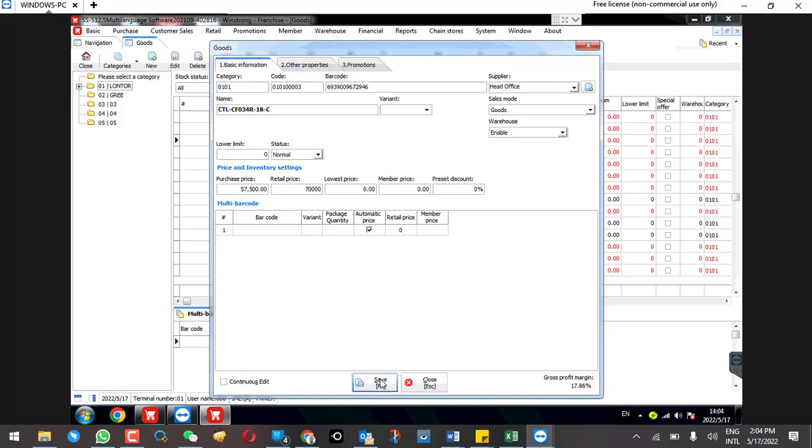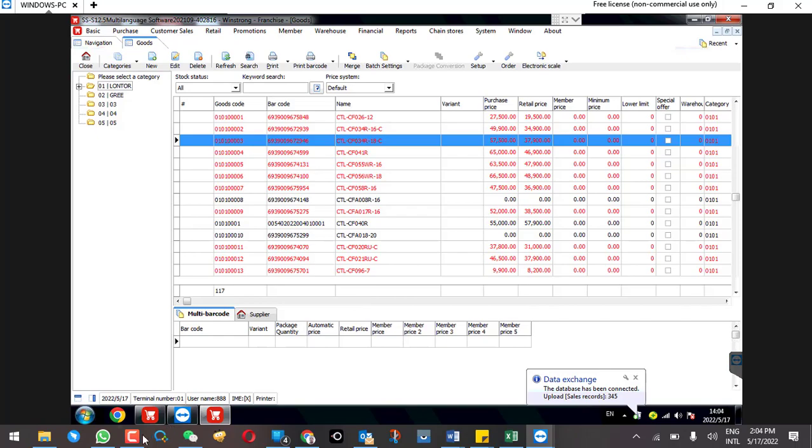For you, if you've gotten your price list, you can actually update the price one after the other. And when you're done, click on save, or you click close to cancel whatever you're trying to do.